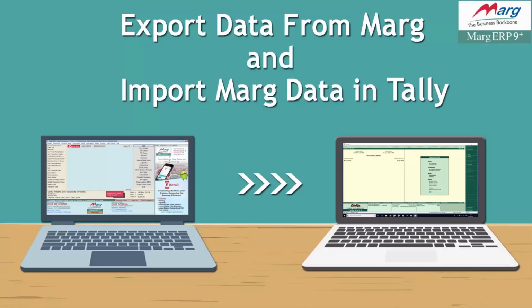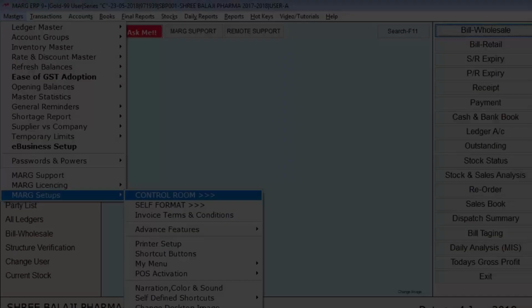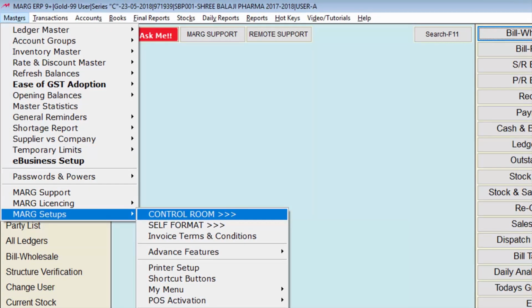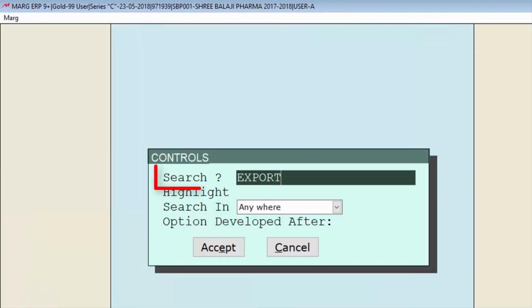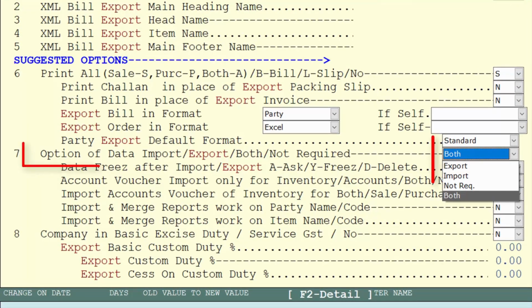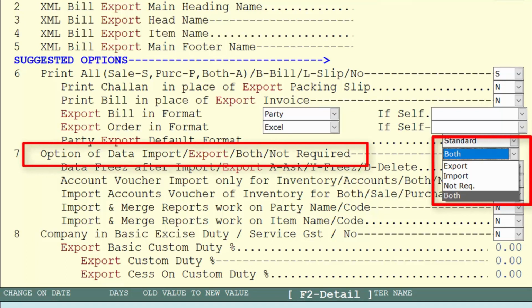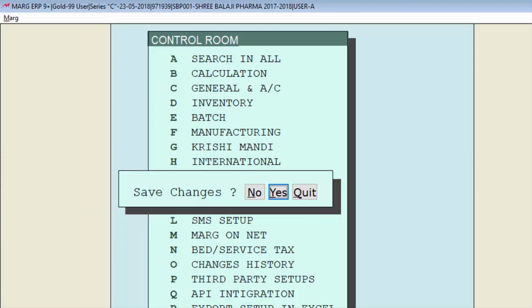Hi friends, in this video we will get to know how you can export the data of Mark into Tally. For this, firstly you will go to Masters, then to Mark Setup, then Control Room and then search Export. Then here you will get an option of data import, export, both, not required. Means, do you want to import the data or export or both? So suppose we will select both and save it by pressing the escape key.